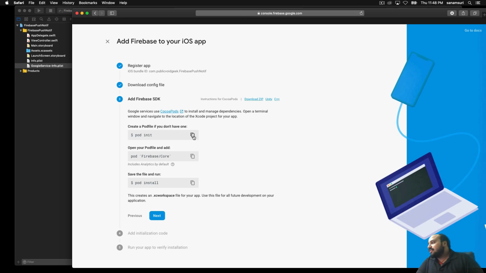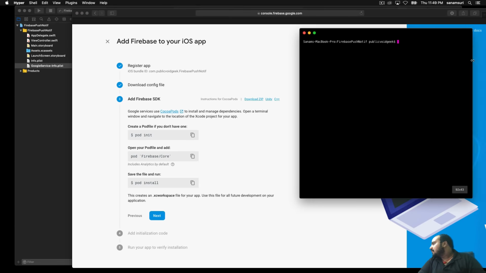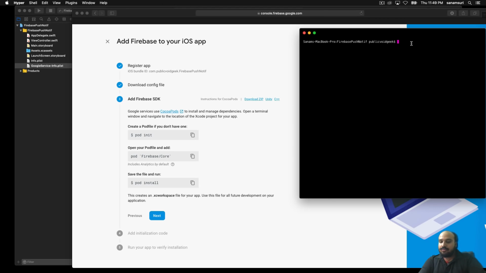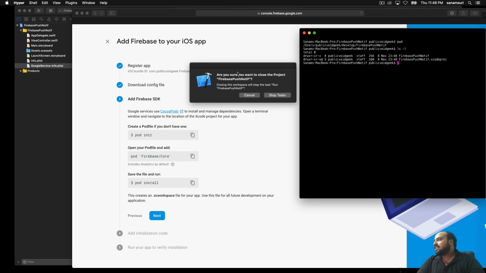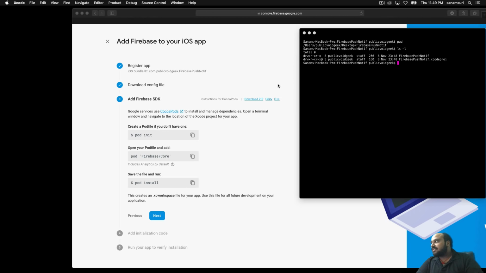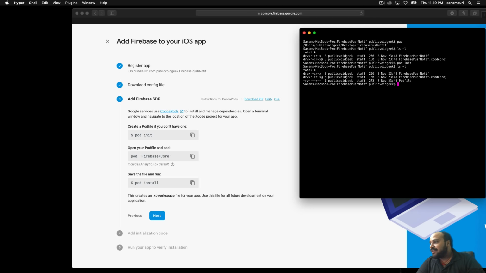Right, so first let's try to just connect our app to Firebase and make sure everything is working. First things first, we need to do pod init, so let's go to terminal. We are inside our Firebase push notif project, and let's just list everything. Yes, we are in here. I'm going to close this project because we need to open the xcworkspace project, right? So we'll do pod init. It will initialize the directory with CocoaPods, and you can see the Podfile has been created.